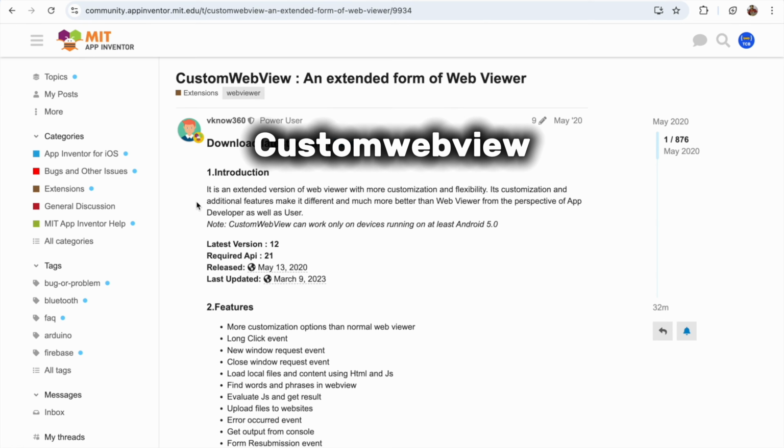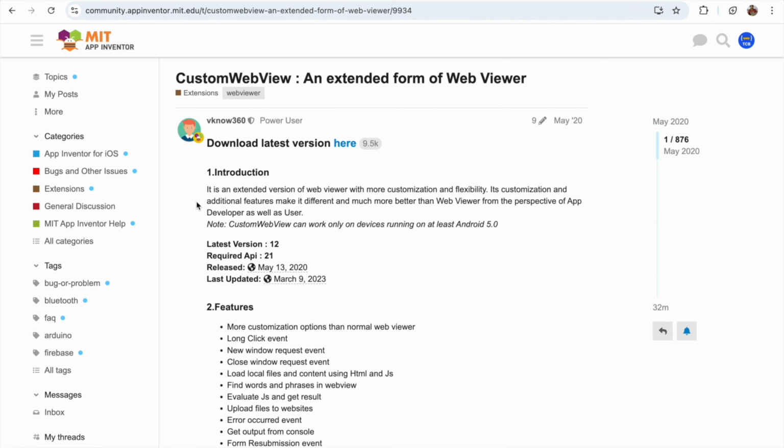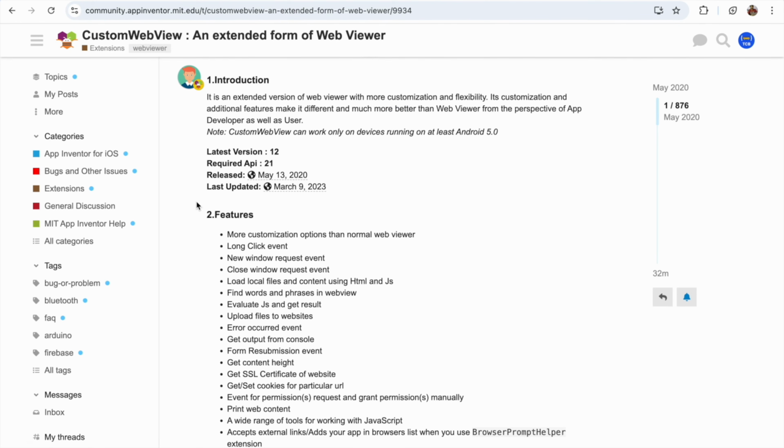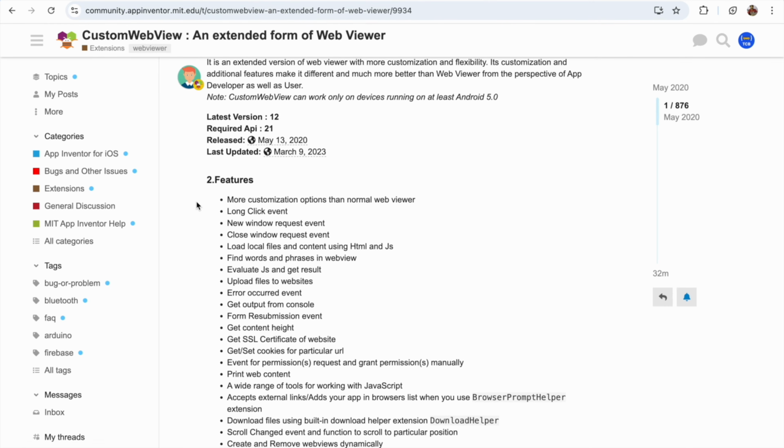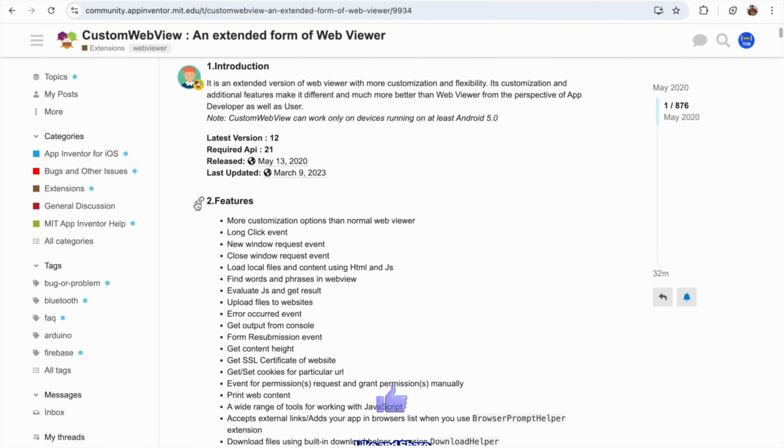And the fifth one is Custom WebView. This is really fantastic. You can run JavaScript, upload files, and do a lot of things with the web view. This is a really fantastic custom view extension.